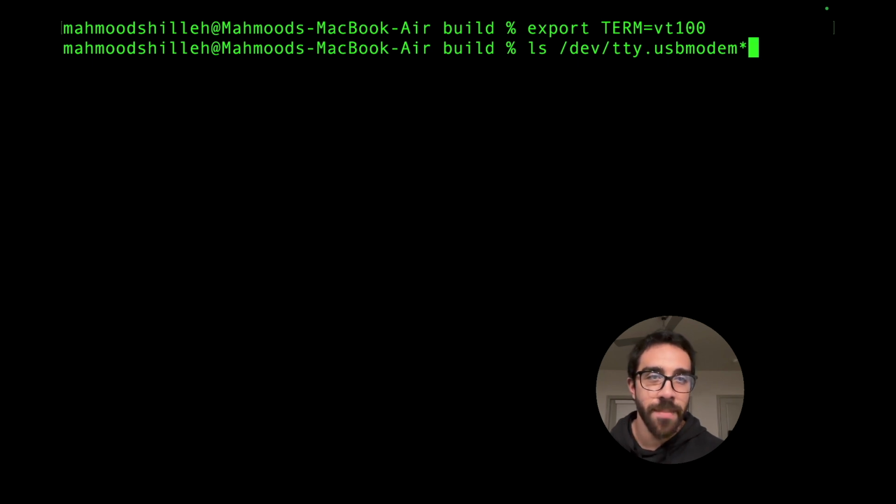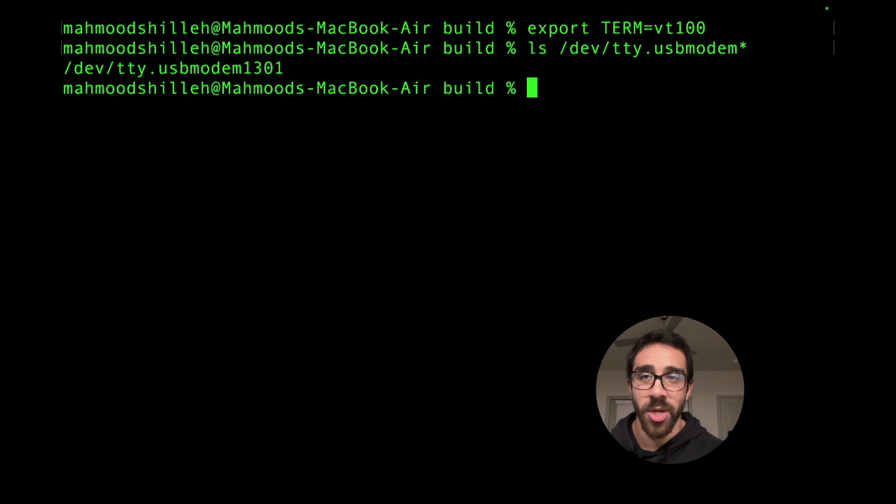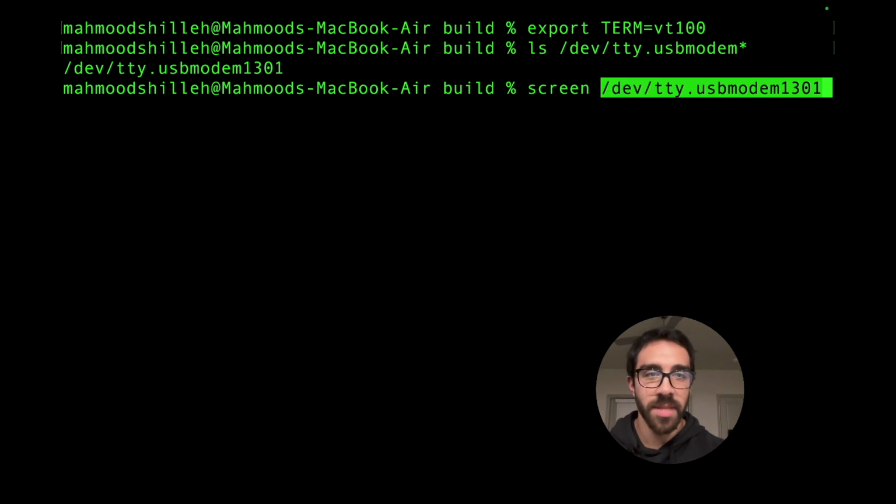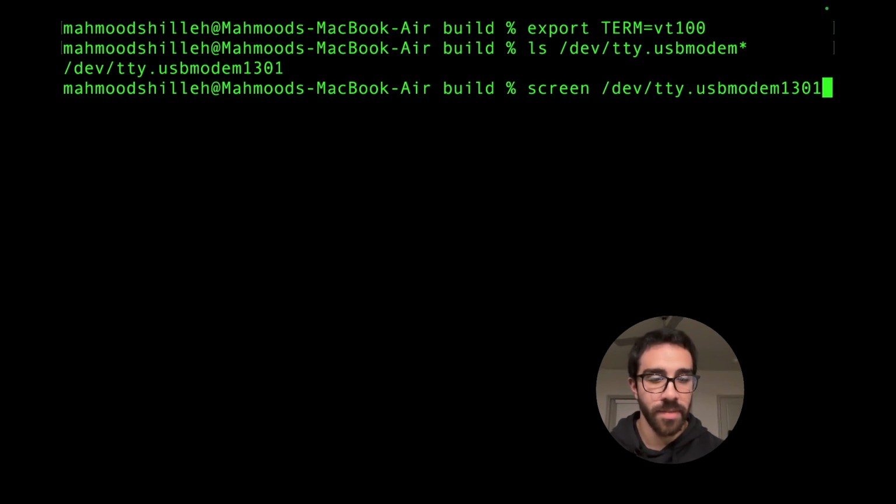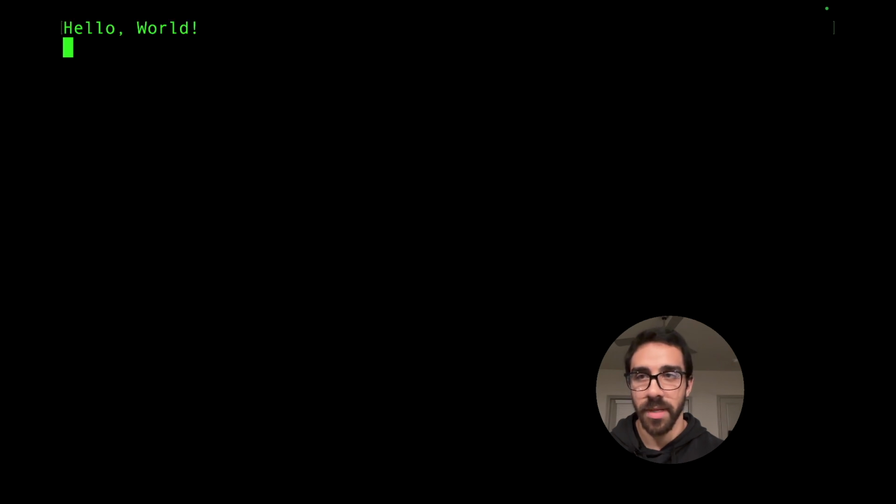Now, if you're using a Mac, this should be the command you want to run. If you're using Windows, I believe you're looking for COM ports. So this is where it is on my computer. So we're almost done here. Now we just want to type in screen to view the serial monitor. And then we want to type in the path to that. Okay, so let's type in enter here. And it looks like it is printing hello world successfully.